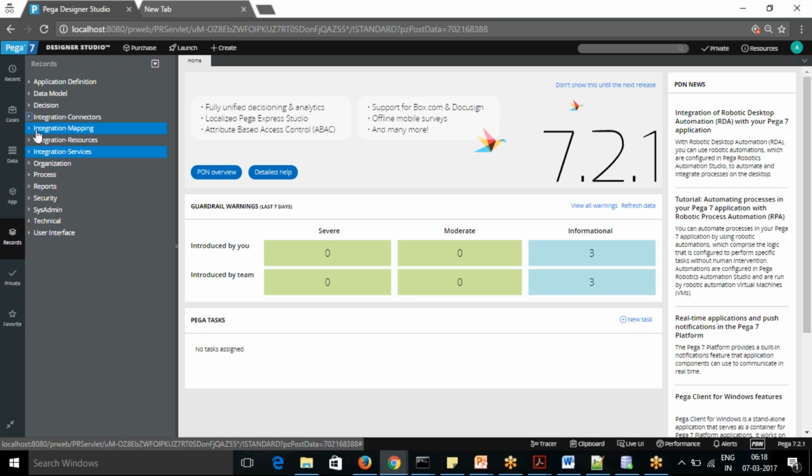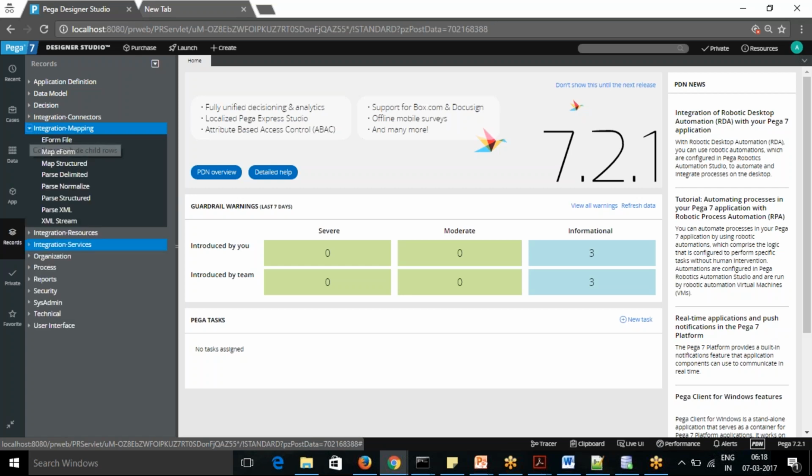So that's Pega has different mapping rules. One will be a map from the other format to the page, and from page to other format. So there will be map rules and stream rules. The parsing rules are parse delimited, parse normalized and parse structured, which are going to be used for different types of files.